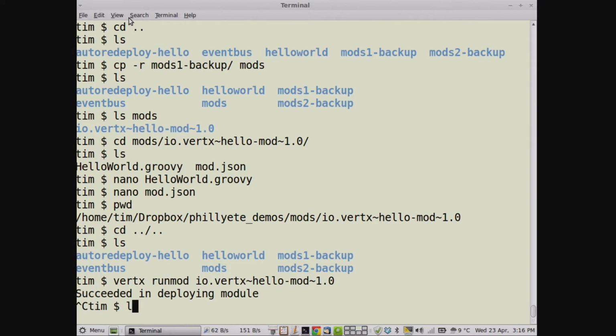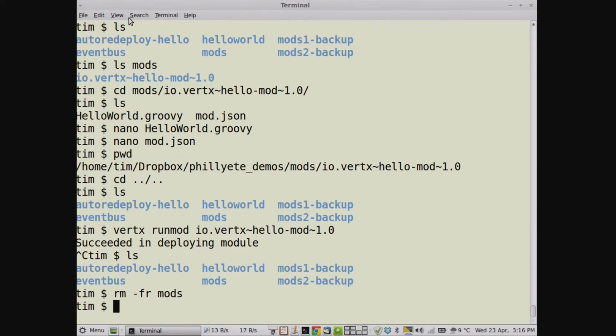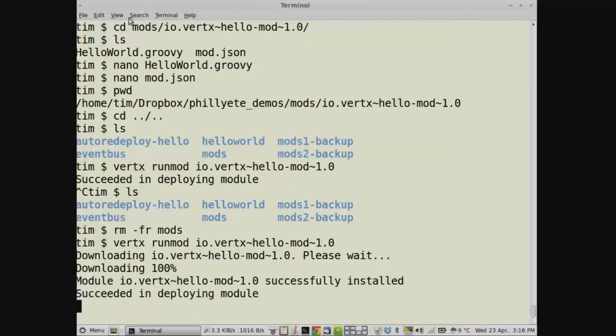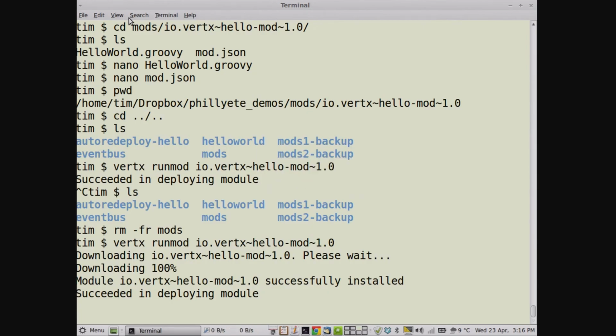So let's do something a bit more interesting. Let's actually delete that mods directory. So rm -rf mods. And let's try and run it again. Now this time there's no mods directory, right? So what's going to happen? It's pretty quick. Let's go back to our browser. It's still running. So how did that work? You can see there's a bit more output this time.